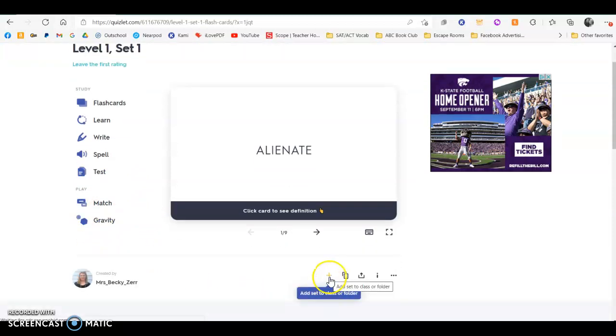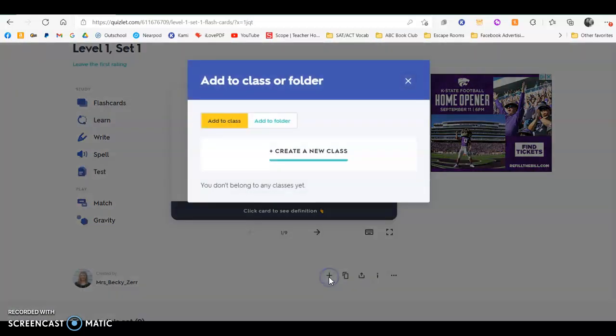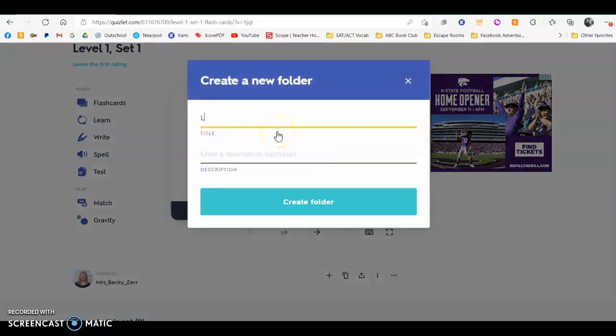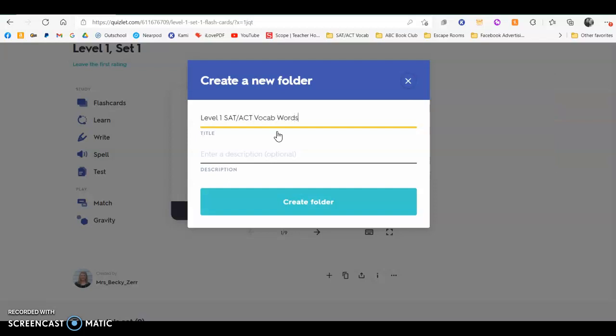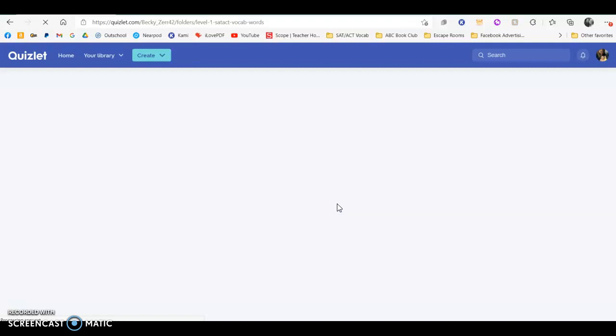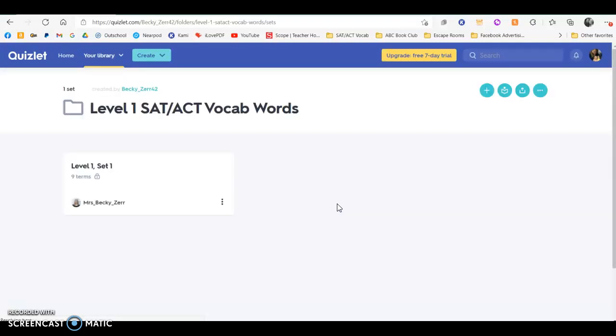To save it, you have to come down to this plus sign in the toolbar below the deck of cards. Click plus, and we want to add it to a folder. So create a new folder, and I like to title it Level 1 SAT, ACT, Vocab, Words, but you can title it whatever makes sense to you, as long as you know where you're putting everything. And then just create your folder. Now you can see in this folder, we have that set. So that is how you can add each week's set into your folder.